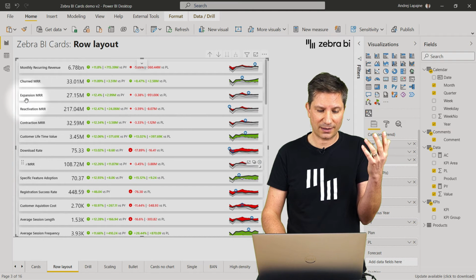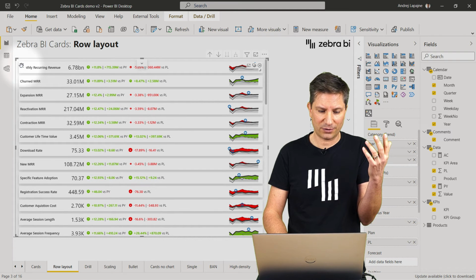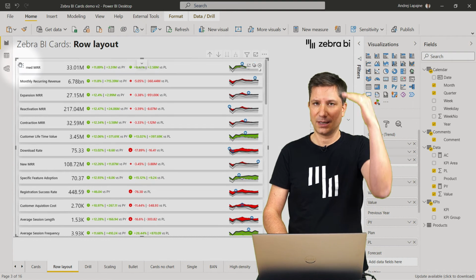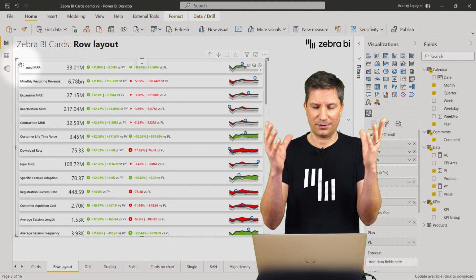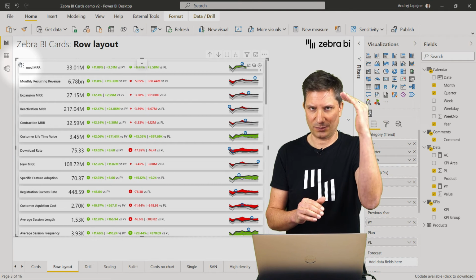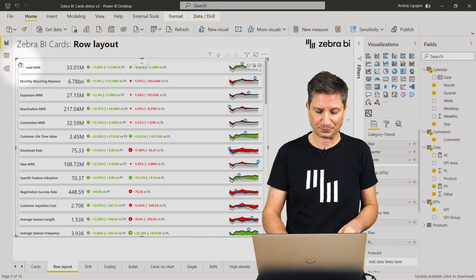So you can move the cards around. So reorder your KPIs in your preferred order, from the most important one to the least important one. Okay.